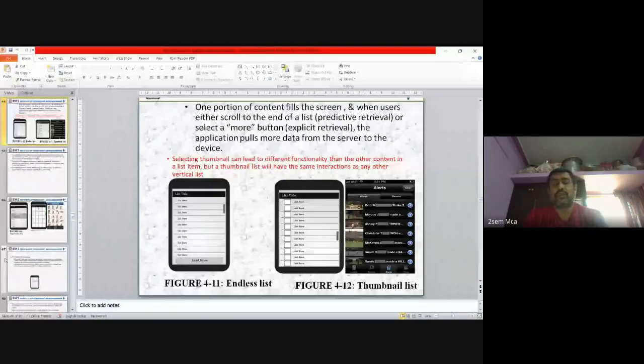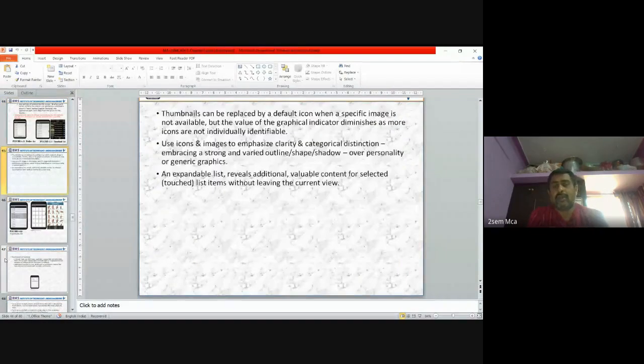A square box with a tick option will be there on a thumbnail. When you click on select all, the boxes will show ticks. Otherwise, if you click on the icon or picture itself, it will start selecting with a border, meaning the border of that icon is highlighted with a blue or red color. So that is the selection of a thumbnail which we discussed in the last class.